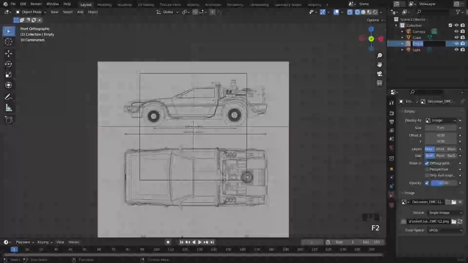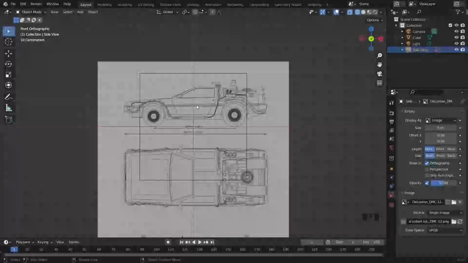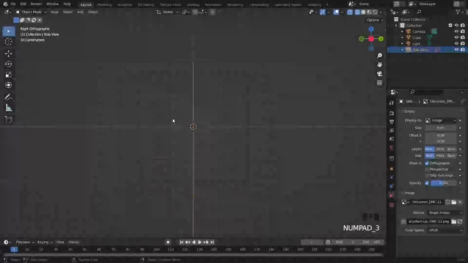Okay, I'm gonna rename this image as side view, because we're looking at the side of the vehicle. Okay, and now when I click 3 on the numpad, this is going to be looking at the car from the back. So if I would like to look at the car from the front, I should click Ctrl+3.